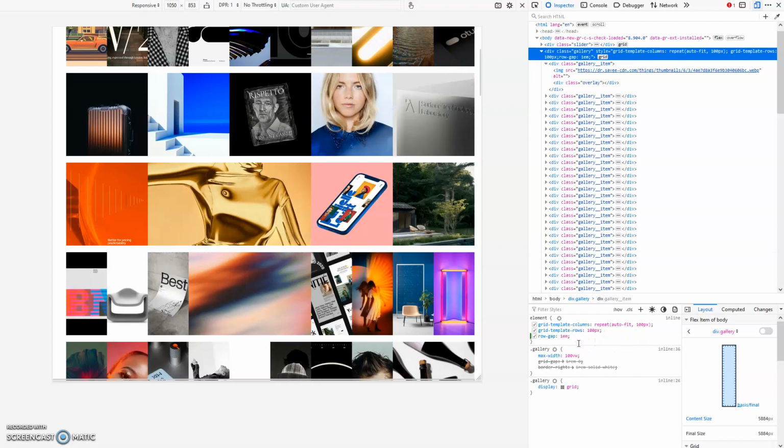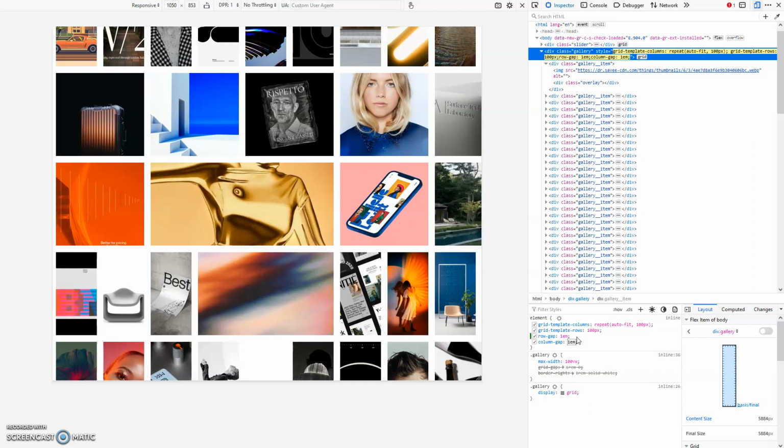We can add gaps to columns. However, column-gap 1em. As you can see, we just added a little bit of gap.